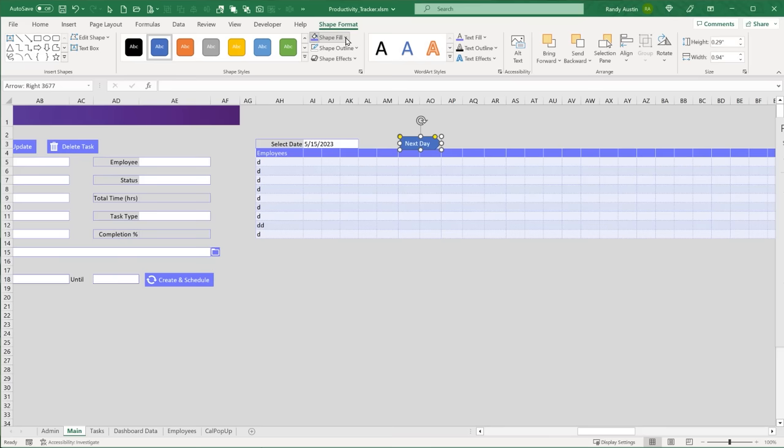Okay, so once you have it just the way you like it, like I do, I want to duplicate that using Control D, and I'm going to call this previous day. Of course it's the wrong arrow, so I need to flip that accordingly. So we're going to rotate that and flip it horizontally, and that's going to put the triangle the other way. Okay, so I've got previous day and next day, and now all we need is something for the current date. I'm just going to copy this shape, which is on the left side, and paste it in here. This is going to be for today.